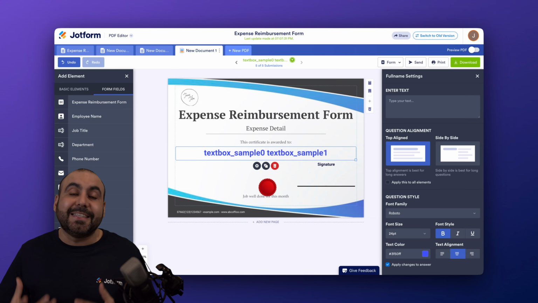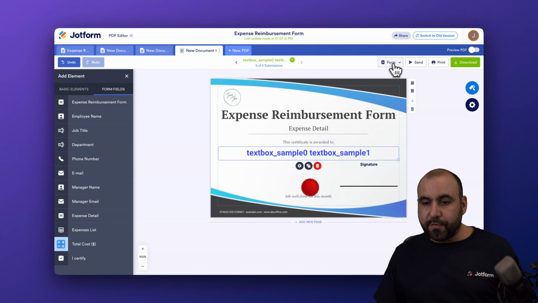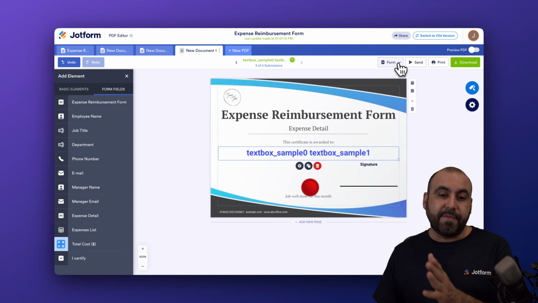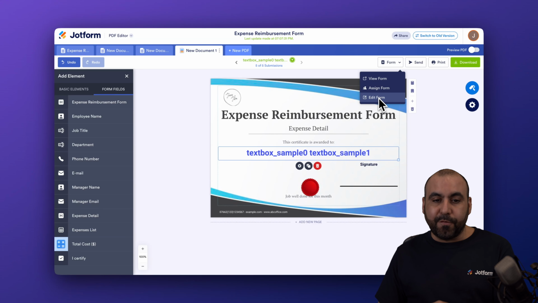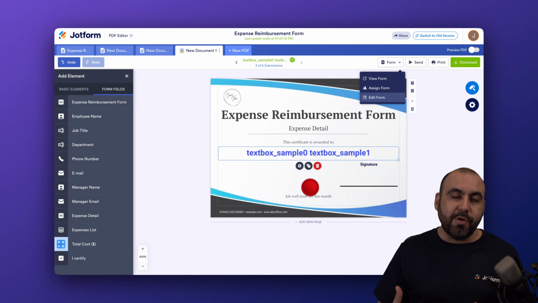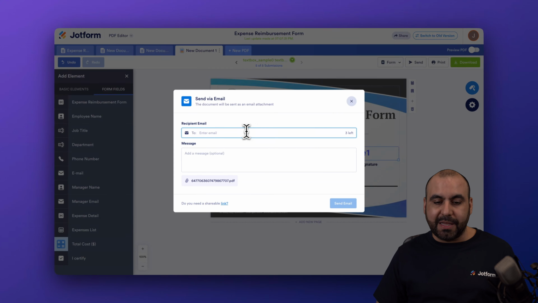Now, can we send this out automatically? Yes, we can. There's several more options that I want to show you. For example, if I want to jump into the form, if I need to edit something before I finish off the PDF editor, I can view the form, I can assign the form, and I can edit the form. Editing the form will take me to the form builder, where I can continue editing the form fields. If I need to send this out right now, I can do so by entering the email, setting up a message, and that will send out the PDF.